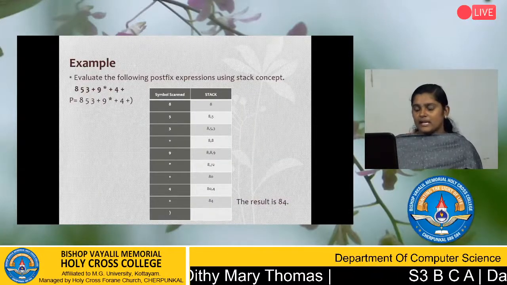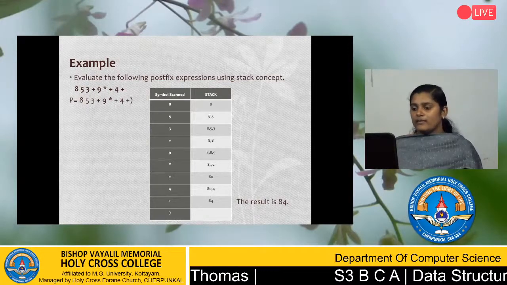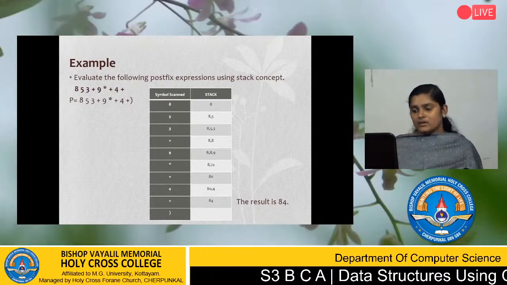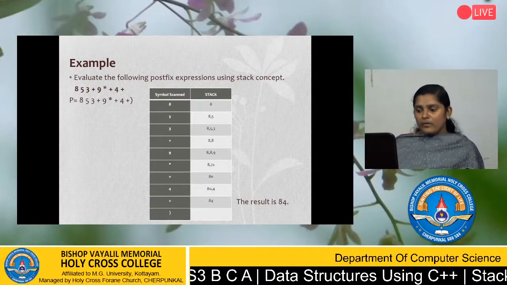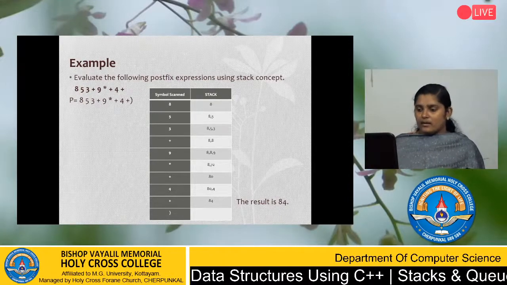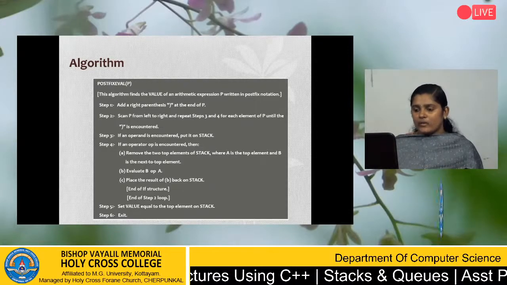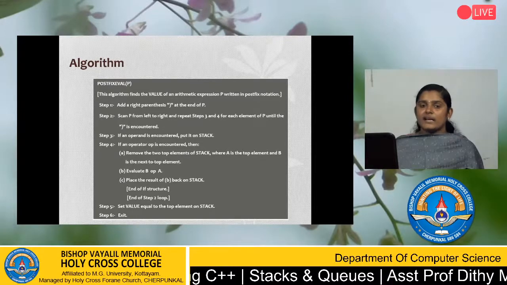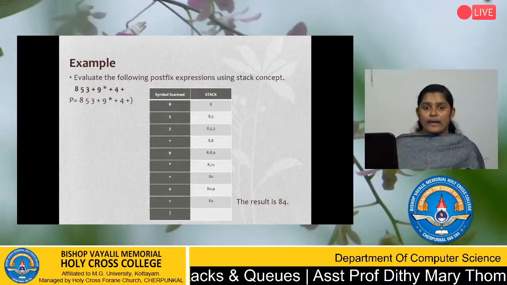In this example, 8 is an operand, so 8 is added to the stack. Then 5 is also an operand, so 5 is added to the stack. Then 3 is an operand, so 3 is also added to the stack. Then the stack contains 3 elements: 8, 5 and 3. Then an operator is encountered. If an operator OP is encountered, then remove the 2 top elements of the stack. First we remove the top 2 elements, they are 5 and 3.